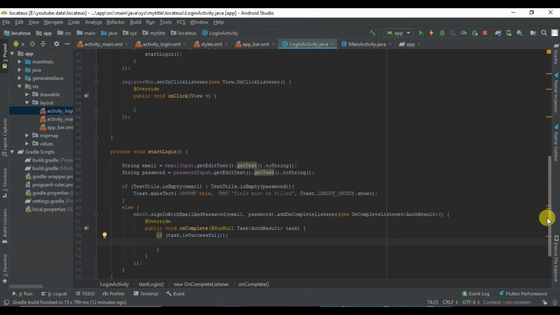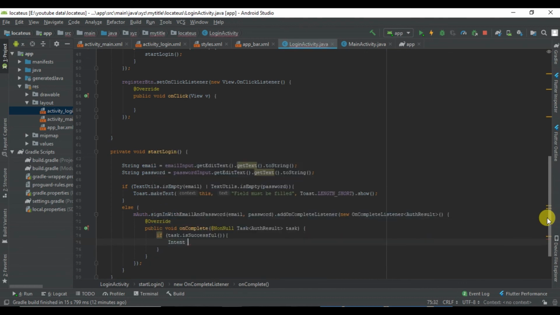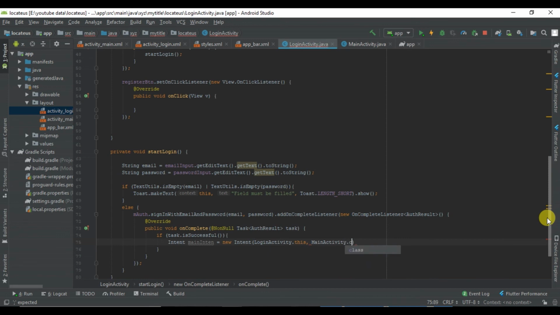I have to go to the main activity. For that I have to create an intent. Previously we have done what an intent is. Intent is used to move from one page to another. Intent mainIntent equals new Intent(LoginActivity.this, MainActivity.class). We have to pass the class. Now I have to pass the intent.